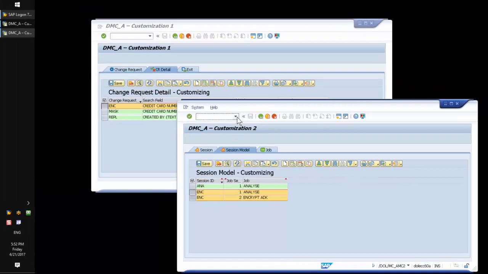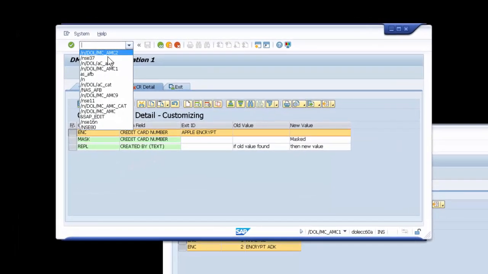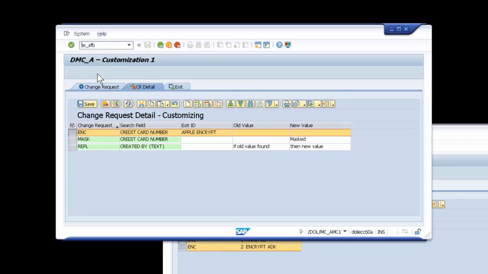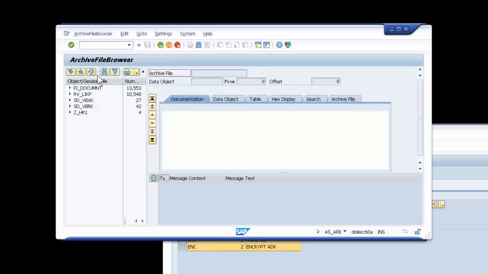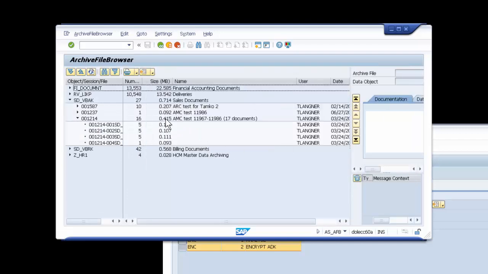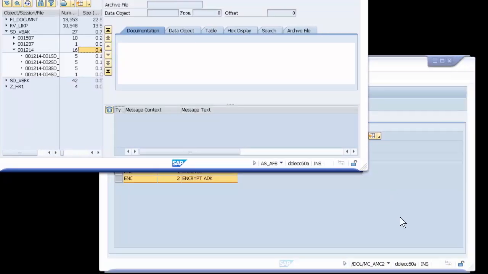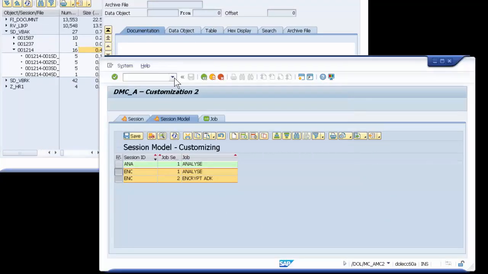So let's kick off an analyze job against the ADK file, which I showed earlier. Let me look at this ADK file which we had in mind. We'll just look at the file where we had the encrypted, unencrypted information. AMC test file with 17, keep it small, 17 test documents. So here we have unencrypted information.